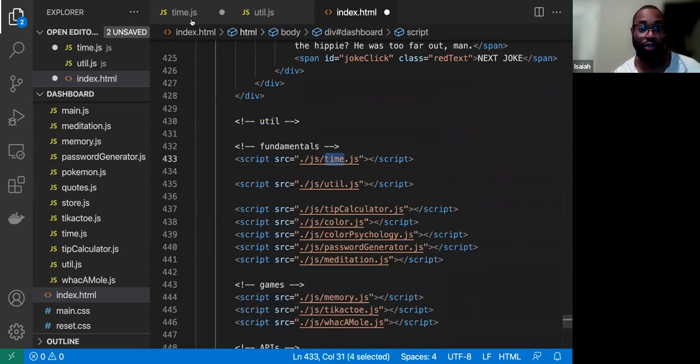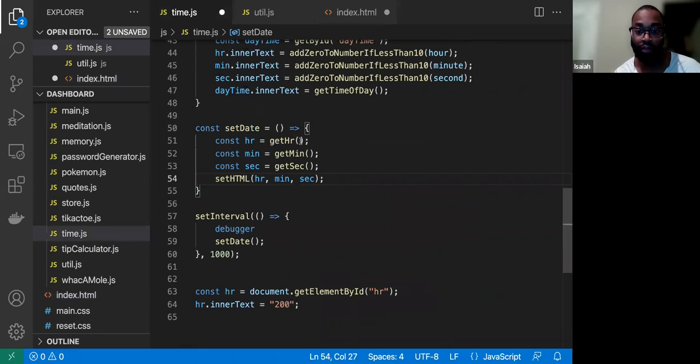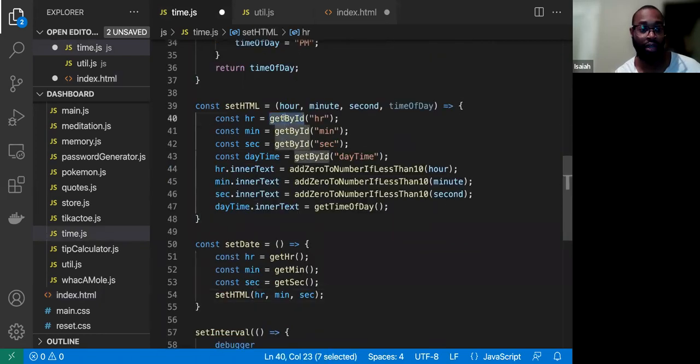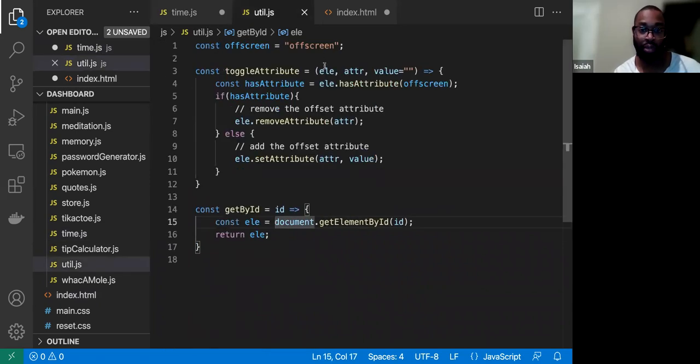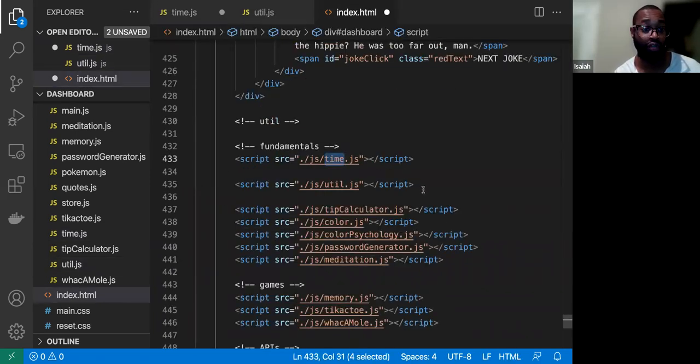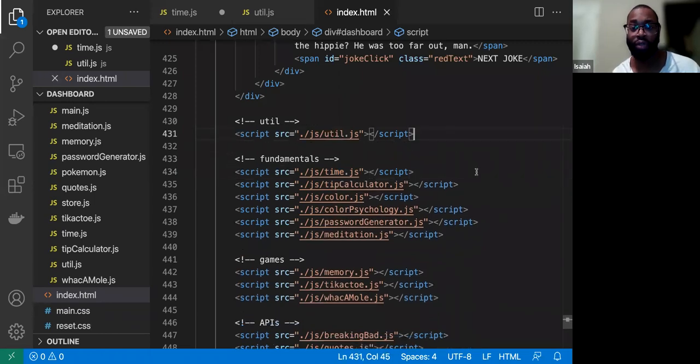We know time was using this get by ID, and get by ID is inside of util. But we didn't put util here on the screen yet. As far as this one knows, it doesn't know what util is because util is not before it. So the order matters if they're using the functions within other JavaScript files. So util is always supposed to be first. Okay. Cool.